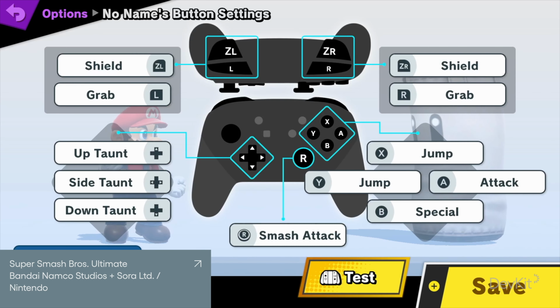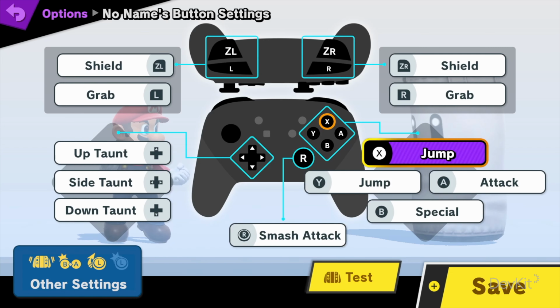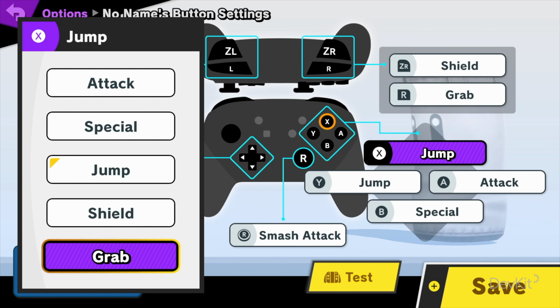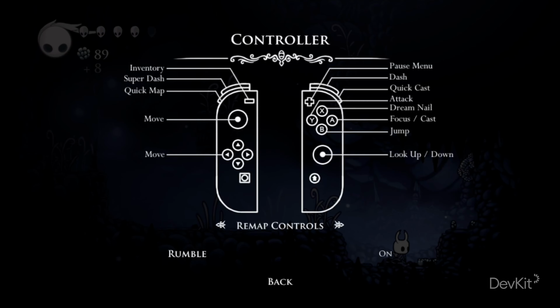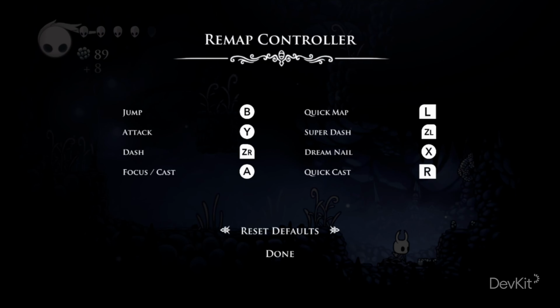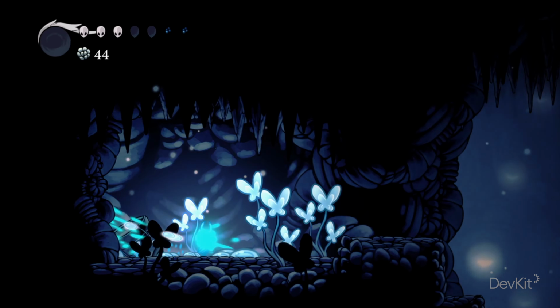You can present remapping as changing the action that an input performs. For example, letting the player decide what the X button does. Or you can present remapping as changing the input that performs an action. For example, letting the player decide how to attack. This method of remapping might be easier for the player to understand.